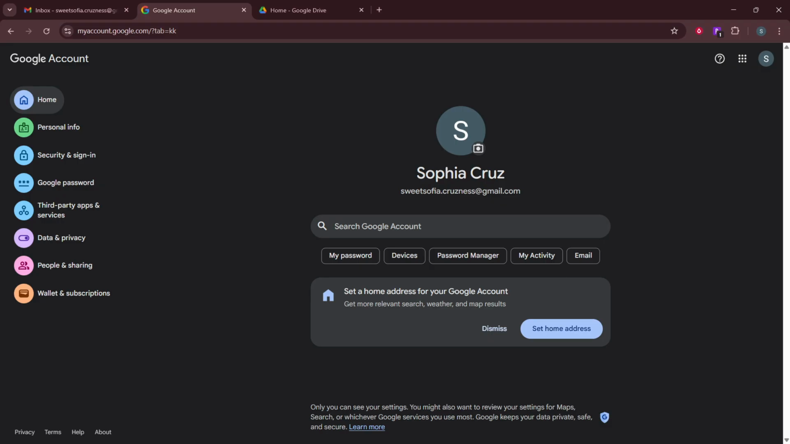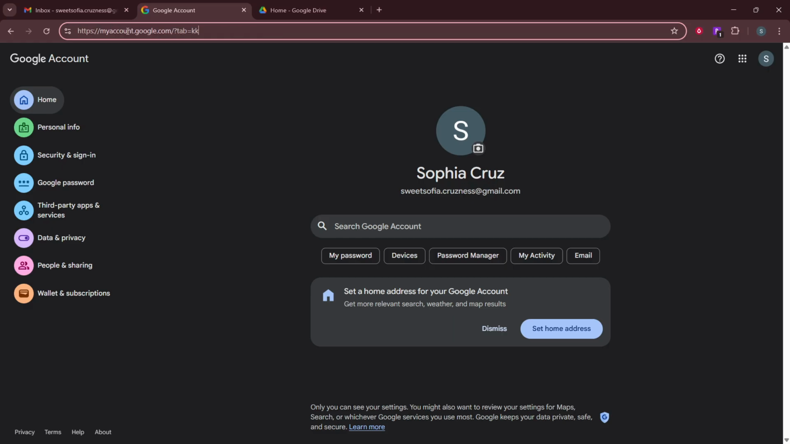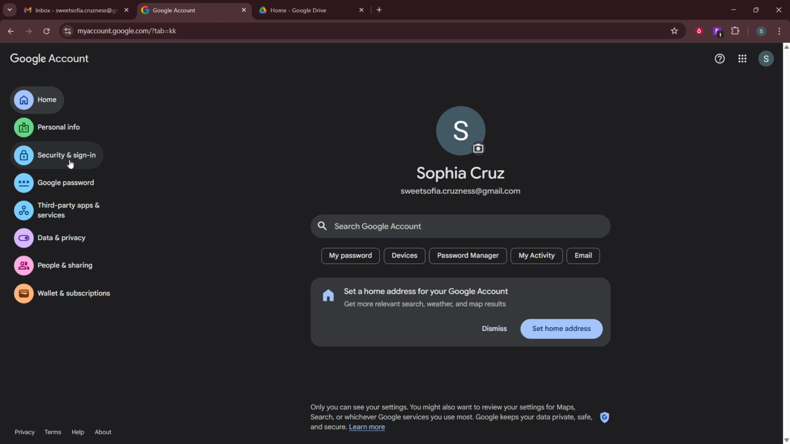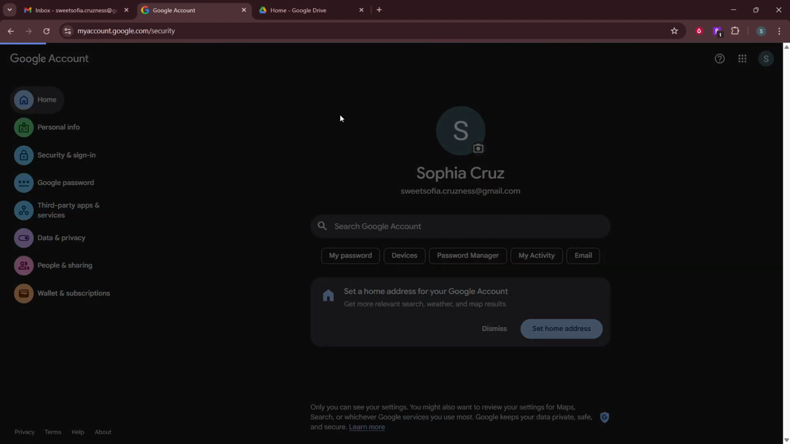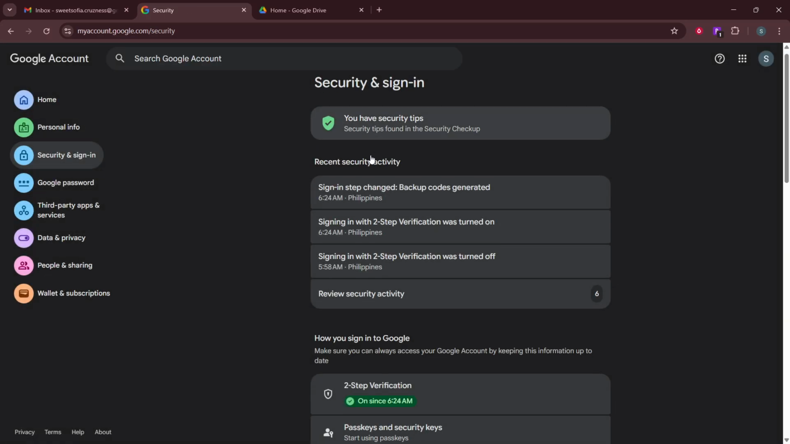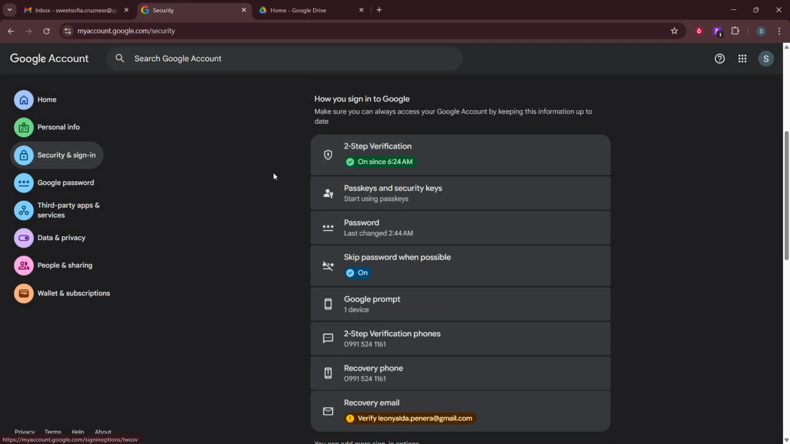Start by opening a browser and going to myaccount.google.com. Sign in with your Google account. It's best to do this on a trusted device and a secure network to keep your account protected. Once you're in your account dashboard, look to the left-hand side and select Security. This section is where Google groups all of your sign-in and protection settings, so it's the right place to manage two-factor options and backup methods.